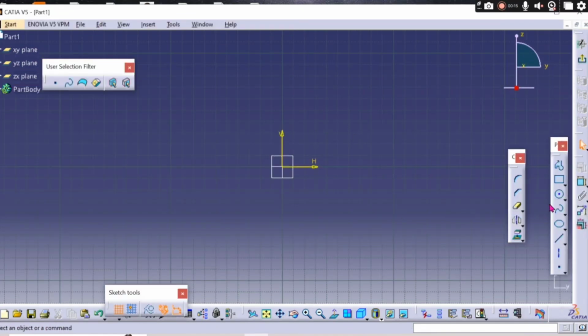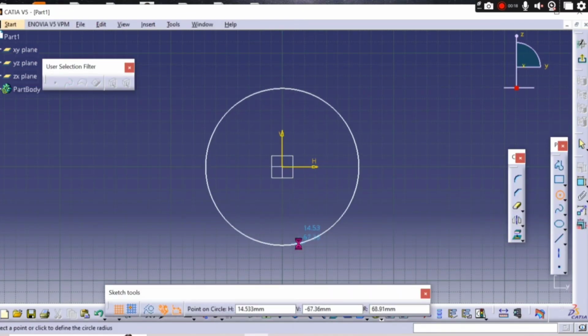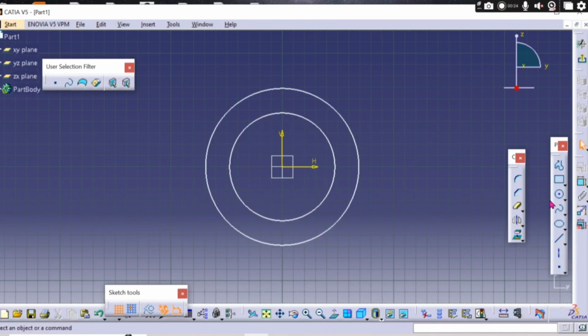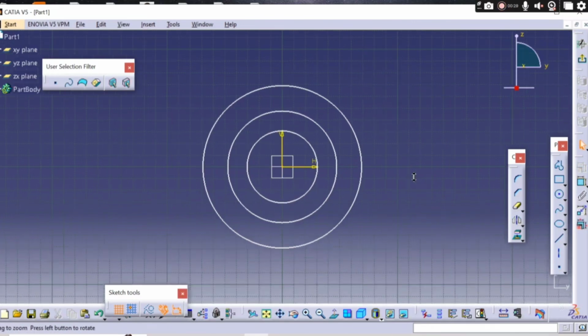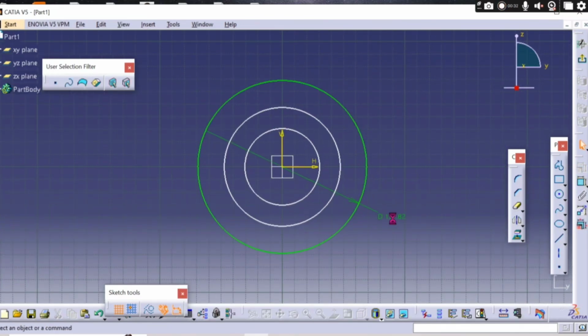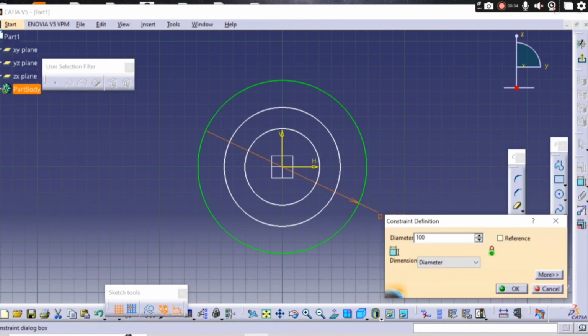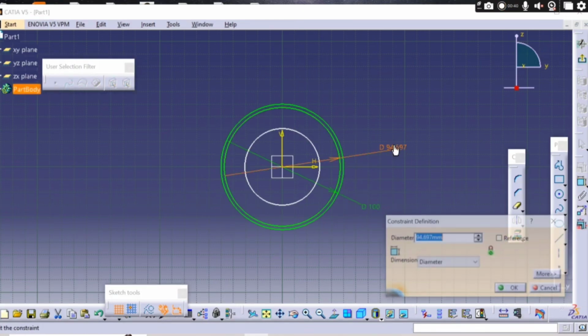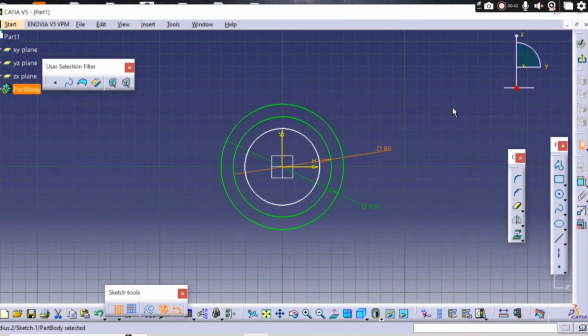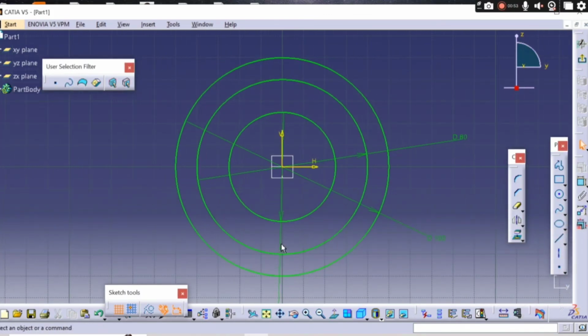I will draw three circles in the front plane. I am not using any definite dimensions. I am creating something relevant to a helical gear. This big circle would be 100 mm diameter, and then this circle would be 80 mm diameter. Then this would be 50 mm.